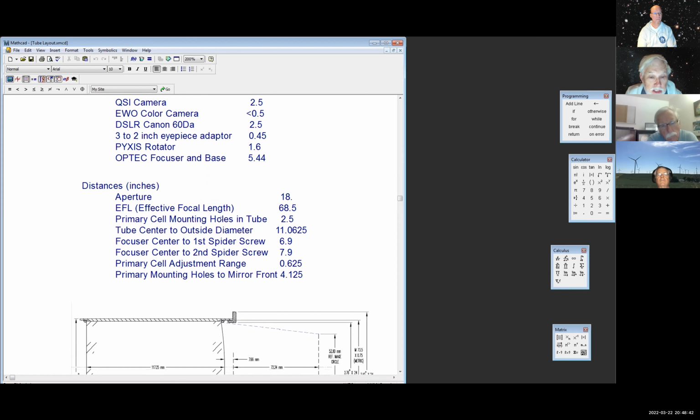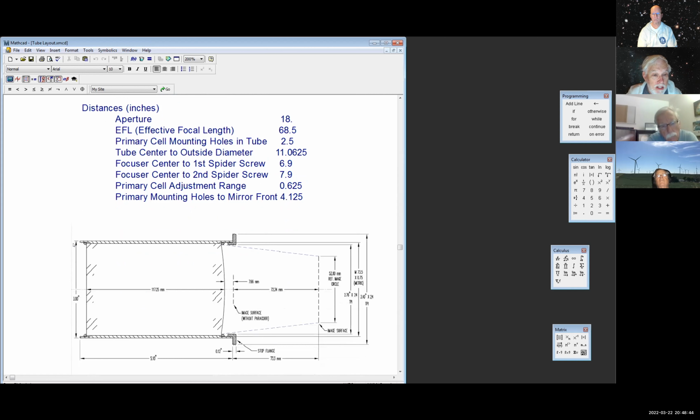And the 3 inches down here of the entrance aperture of the corrector is not because I'm going to use 3 inches of focal plane. It's because the cone is so steep that I need a 3-inch entrance to get down to 2-inch by the time we get to the imaging plane.